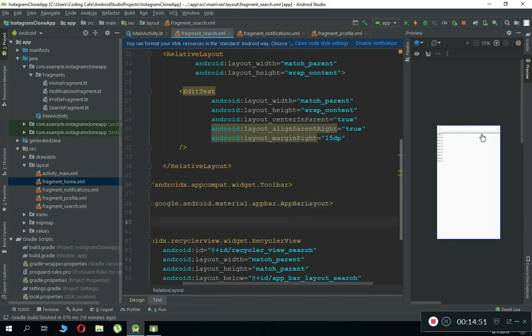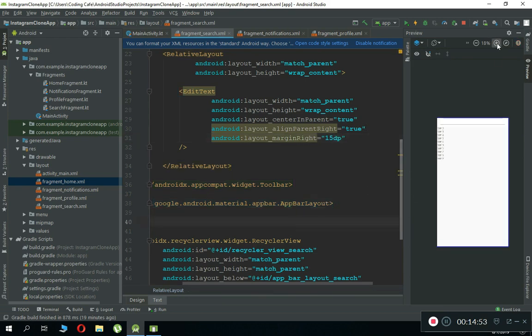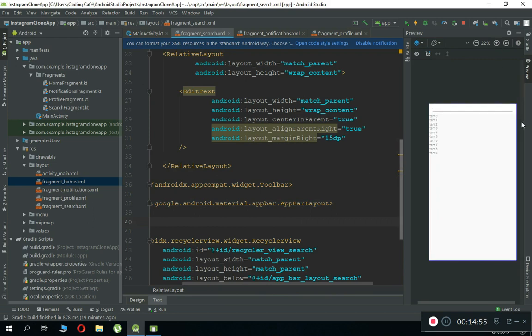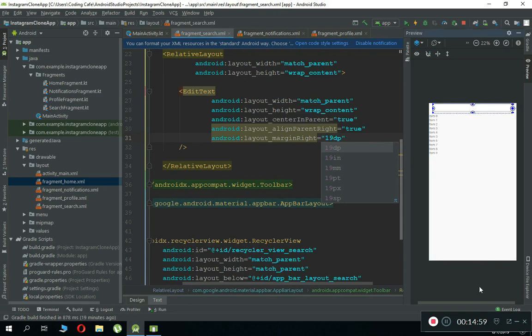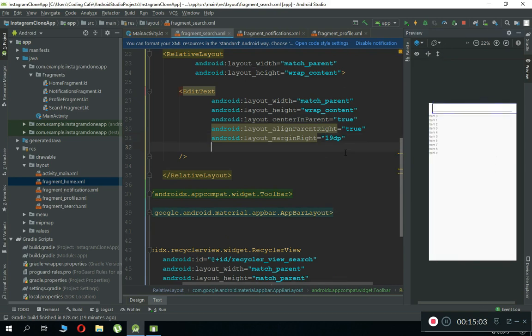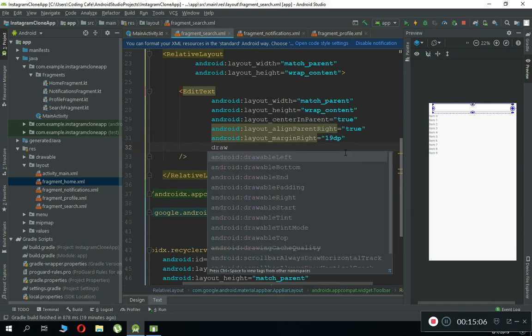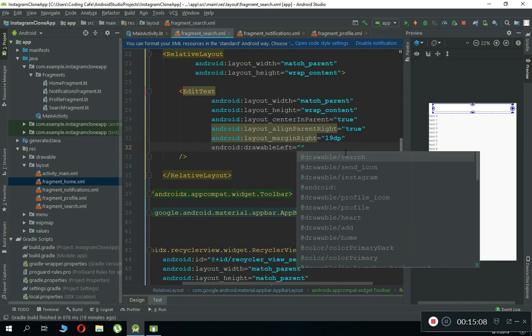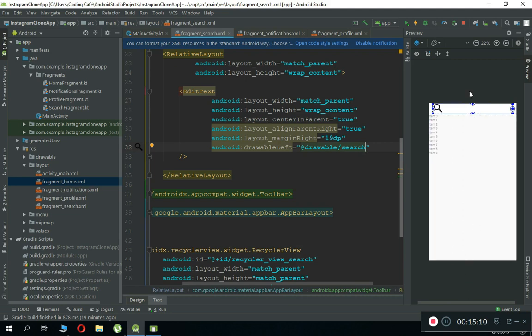Let's check how it looks. 15, 19 will be okay, I guess. Yes, 19 is good. Okay, now let's add an icon here. We can say drawable left, and it is the search icon. Now it looks more cool.